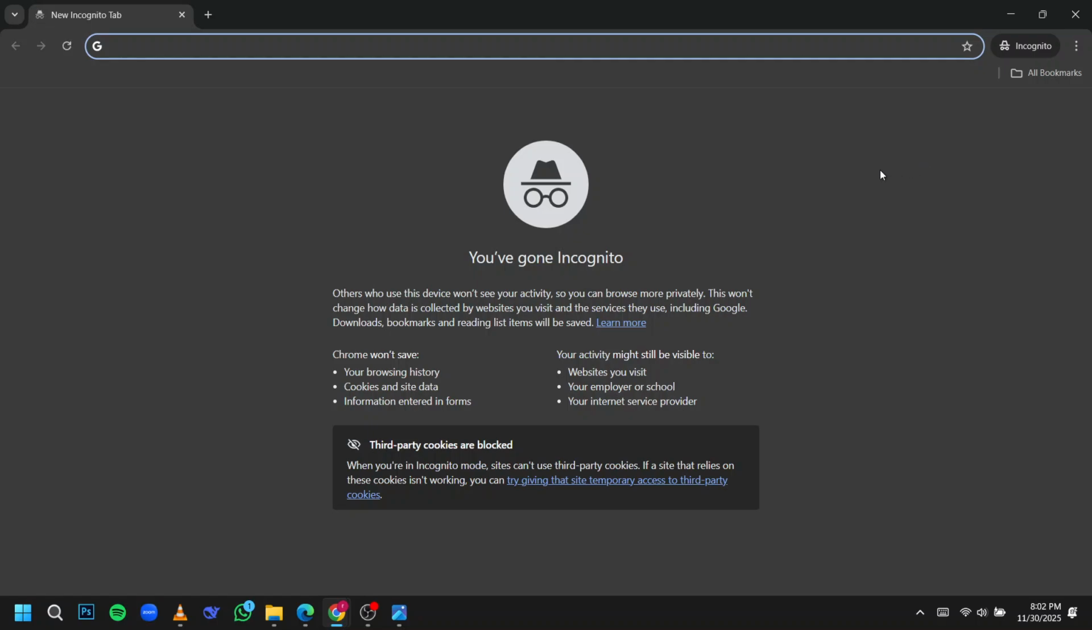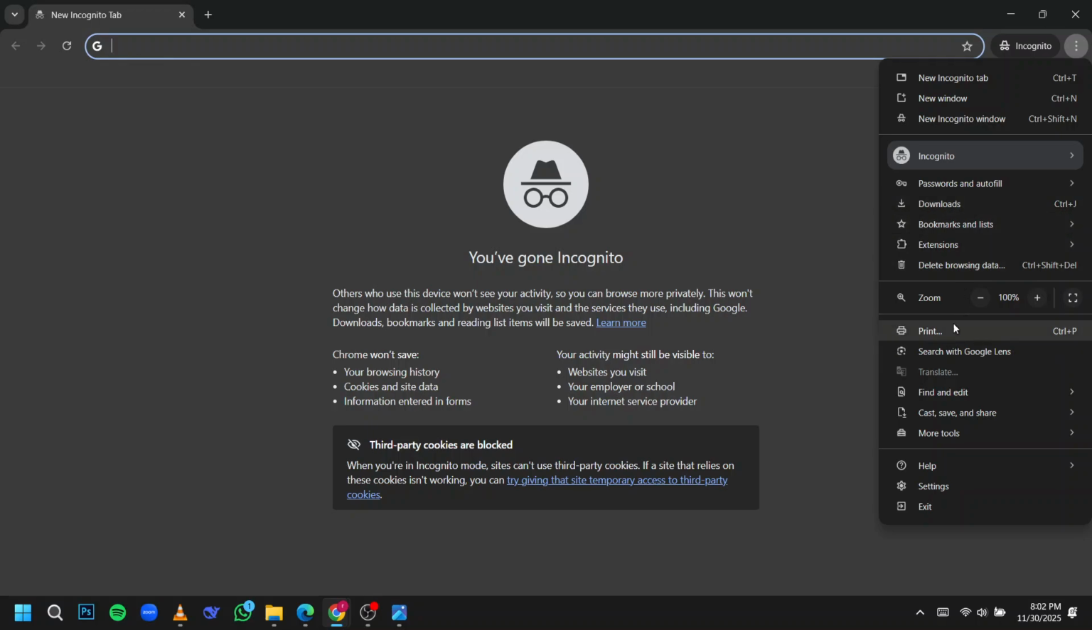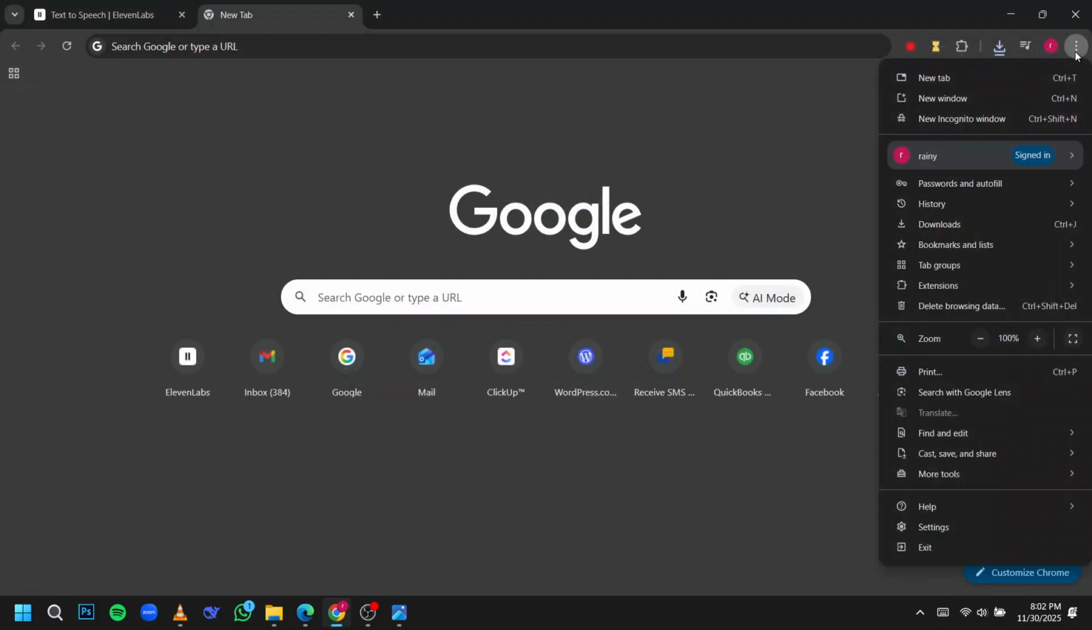First, let's open Google Chrome on your Android device. When you browse in incognito mode, none of the websites you visit are recorded in your normal Chrome history. So if you go back to your history tab, you won't see anything from incognito sessions. However, there are still a few methods to track or monitor incognito activity if needed.